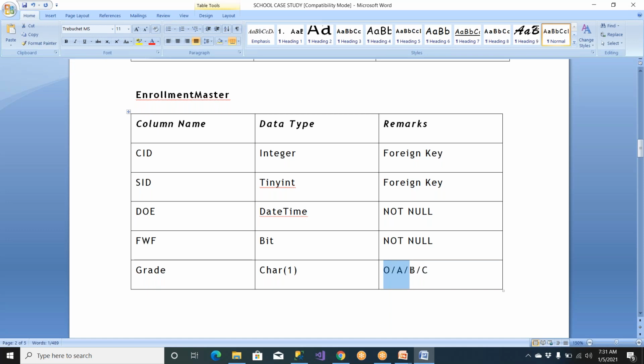Grade. Grade of the student, either A grade, O grade, A, B, some grades are given. So some grades also this table has, and these are the foreign keys. Right? I told you you will have a relationship. So now in this table we have a relationship.